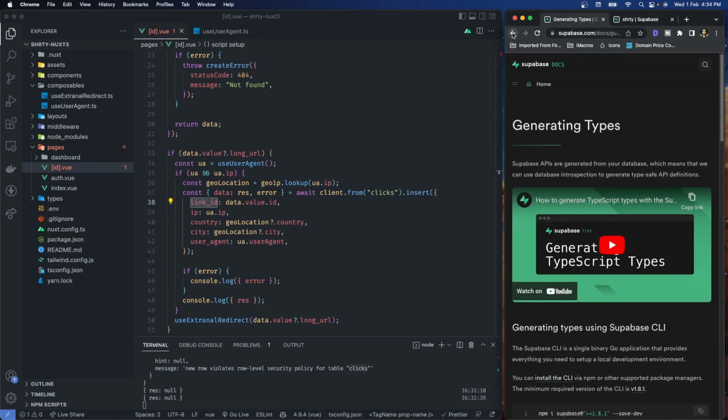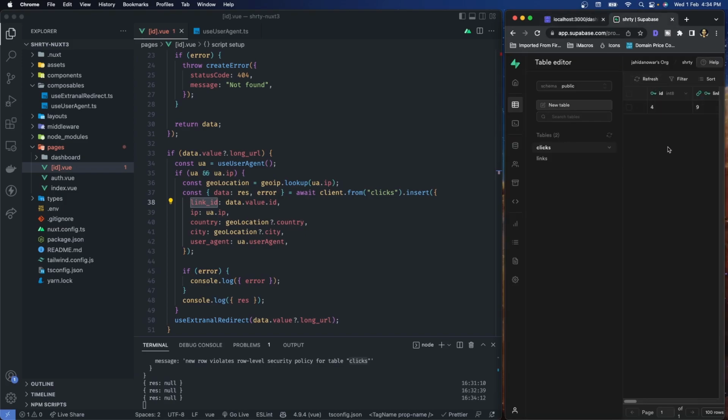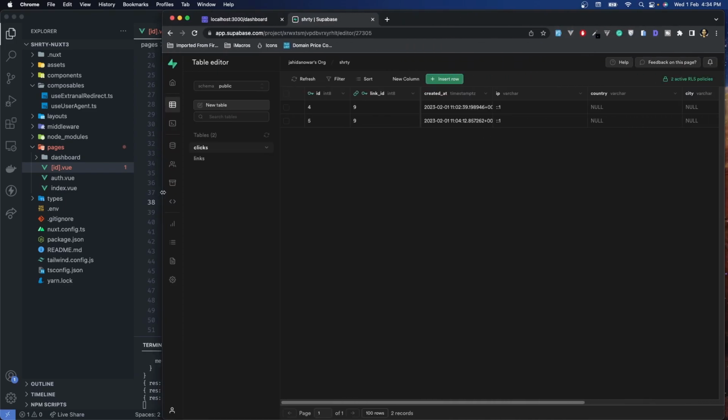So what I'll do, I'll go back again, and then I will copy it, and then click on enter, and it is redirecting me. Let's go back, let's refresh it. There should be another value. So you can see, yes, we are getting the user agent, the created at, and the user agent as well. So we are getting the data.